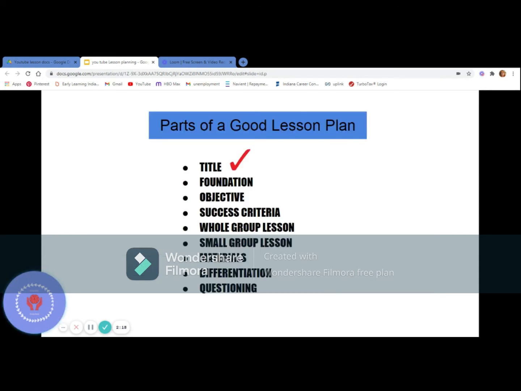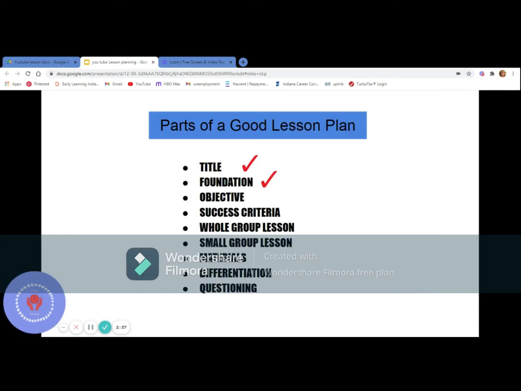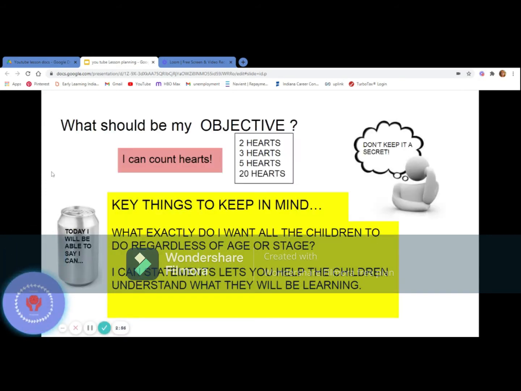Every good lesson is going to have a title, foundation, objective, success criteria, whole group lesson, small group lesson, materials, differentiation, and questioning. Minimally. So the foundation I talked about was demonstrate a strong sense of counting. So I added that. So now we have title and foundation. Our next thing we need to talk about is objective. So what is an objective? Our objective that we're going to use is I can count hearts.